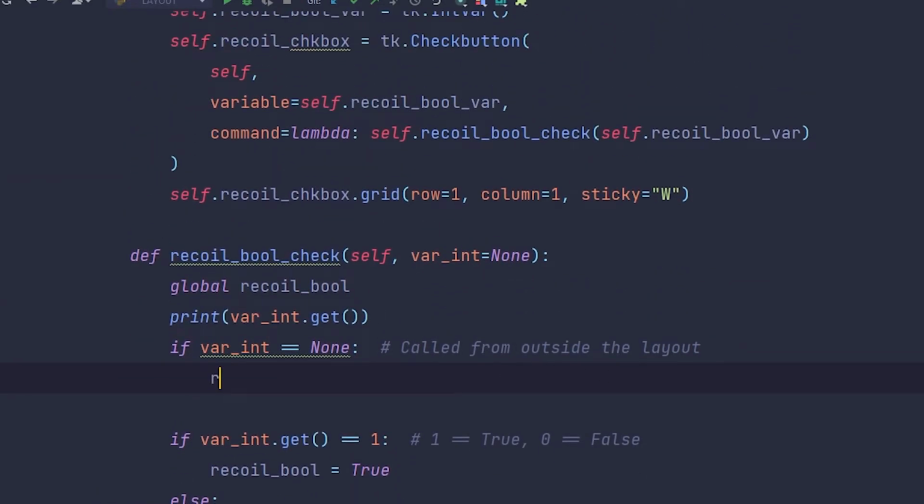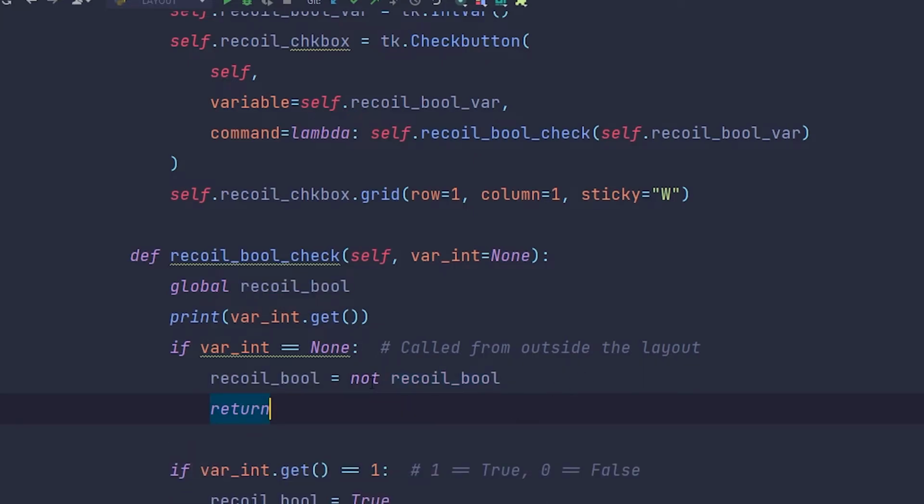Which makes me assume that I'm trying to change the recoil bool. So then we can just do recoil bool equals not recoil bool. Okay? And then we can actually return. So if var_int is none, we're going to modify recoil bool to be the opposite of what it is. If recoil bool is true, it's going to be not true. What is not true? False. If recoil bool is false, it's going to be not false. What is not false? True.